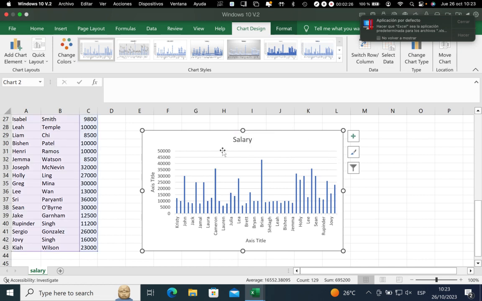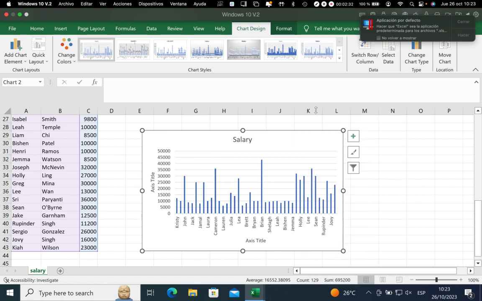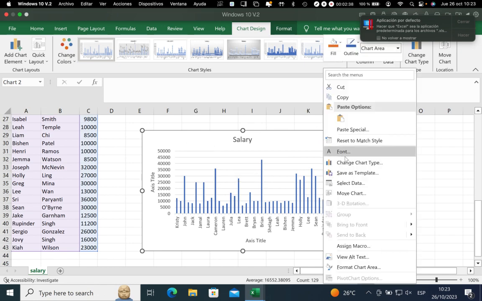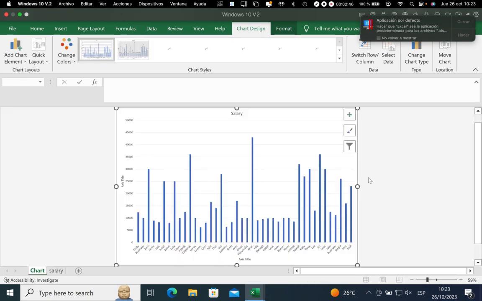Okay, the graph is done, but obviously here it is very small. So you maybe have to right click, copy, and paste it in a Word document. Or nowadays, what you normally do is right click and Move Chart to a new sheet. And you can put, for example, chart or graph. Okay, clicking OK, and then the graph is on a specific page. You put the salary here and the chart here.